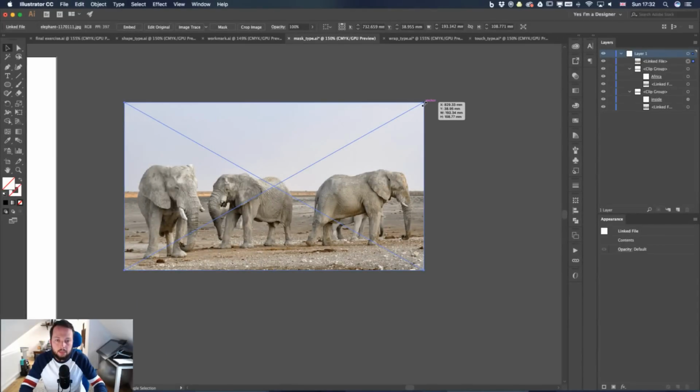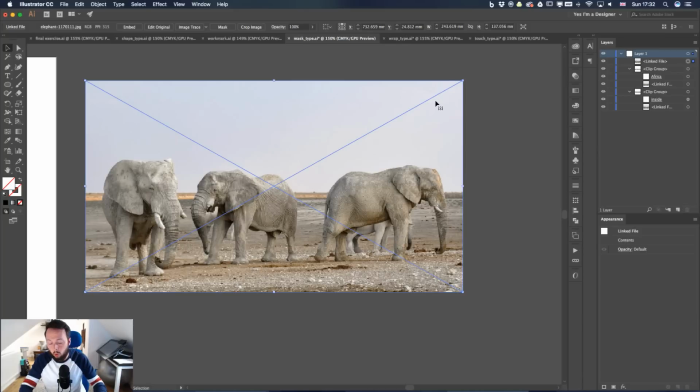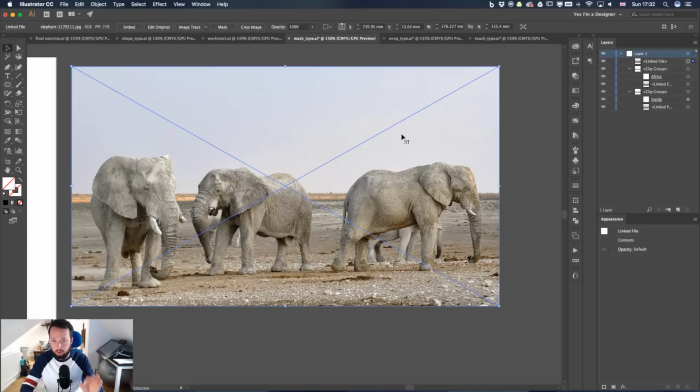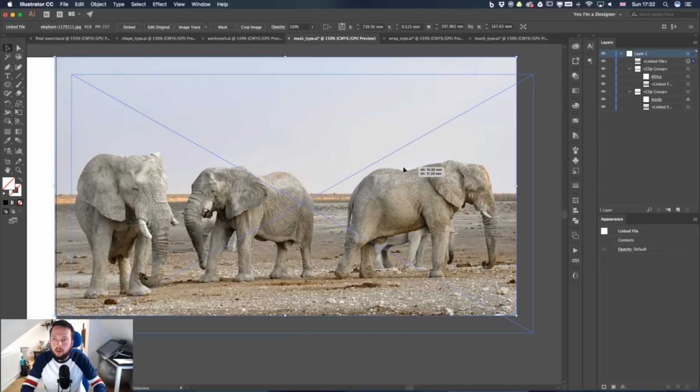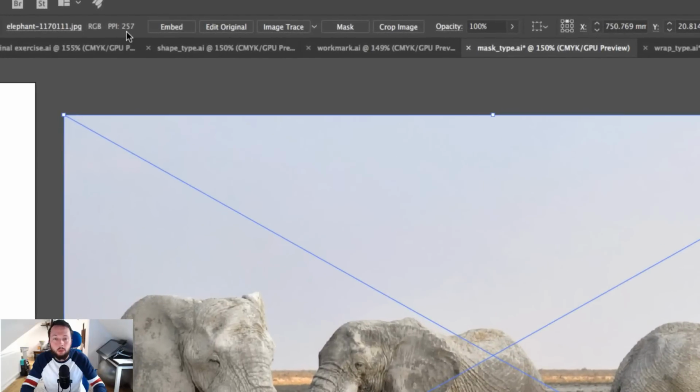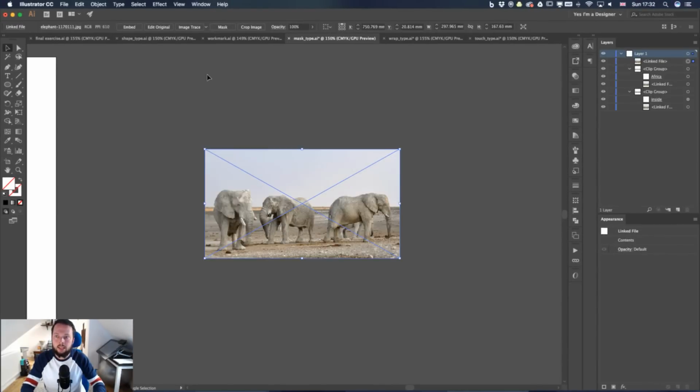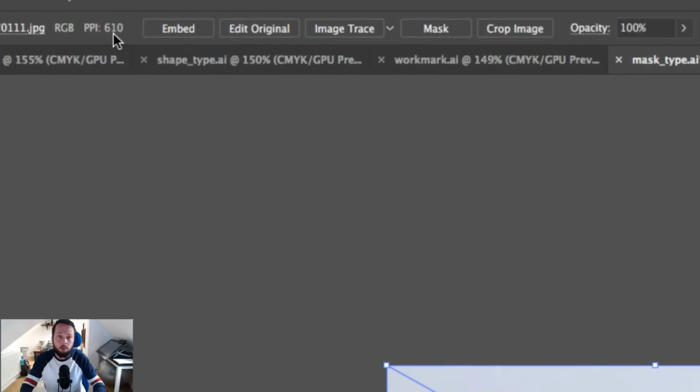So if I make this image bigger, holding down Alt and Shift and dragging a corner point can resize and keep the center of the image where it was originally. If I increase the size of my image, immediately you can see that the PPI value is dropping. Now it's only 257. So the bigger I make my image, the lower the resolution gets. And if I make it small again, then you guessed it, it's going to go up. So now the PPI or resolution is 610.